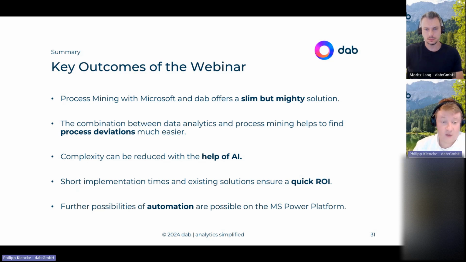Then a very big thing is we have a short implementation time. If you already use our solutions, it is just a new analytic and the enablement of the Power Automate process mining. This can be done in just a few minutes. When you don't have the solutions already in place, it can be an implementation time of roughly a day. That means we can set this up not in a half-year implementation process, but just in a couple of days. So you can get a quick ROI as well.